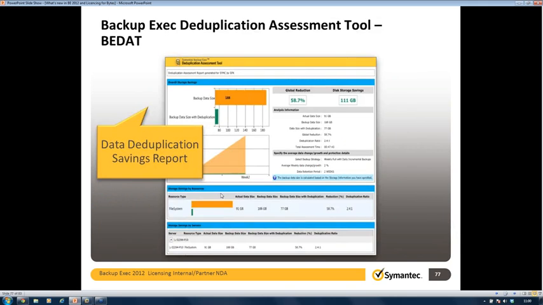I also mentioned the deduplication assessment tool. It's known as BDAT, which stands for Backup Exec Deduplication Assessment Tool, and it's available to partners. It allows you to do analysis across a network of the data being backed up, and then how much storage space you could save if you use the deduplication option. So it's a good tool, one, to analyze how much data there is to be backed up, but also to look at the cost savings that the deduplication option can give you.